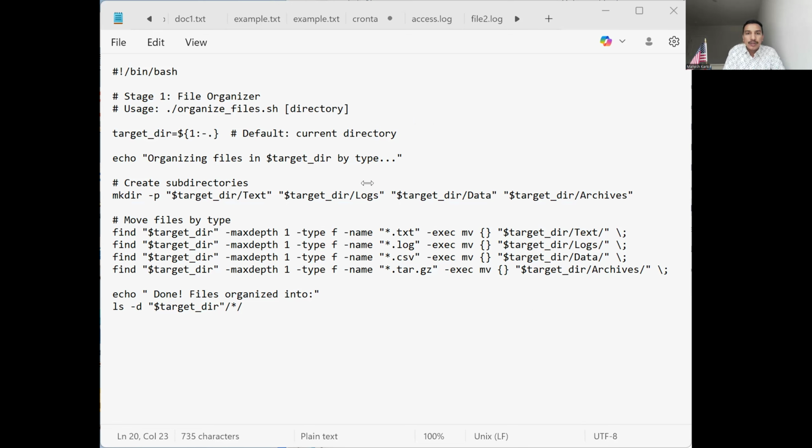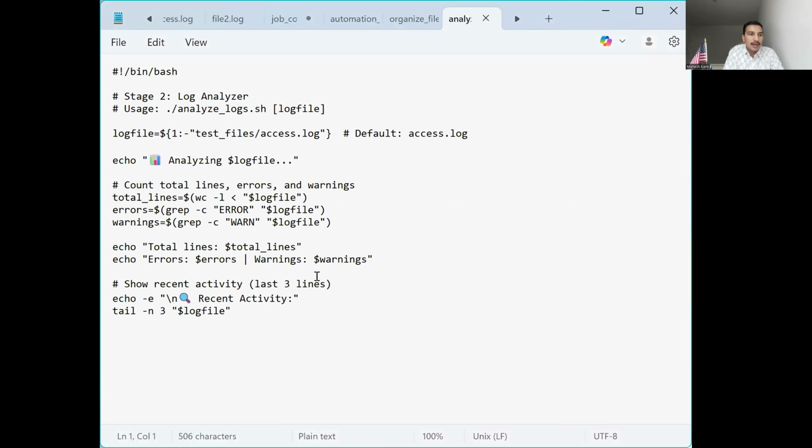So let me show you the analyze_logs.sh code. Let me open it in Notepad. All right, so here you can see the Bash code. This script analyzes .log files inside the logs directory. It uses grep to search for the words errors and warnings, counts them using wc, and displays the last few lines using tail. This is useful for quickly checking logs for issues without opening each one manually.